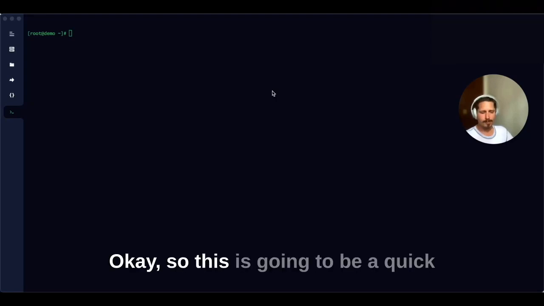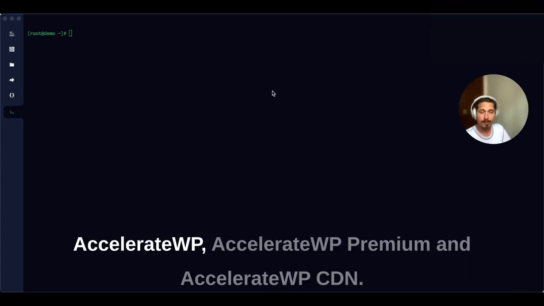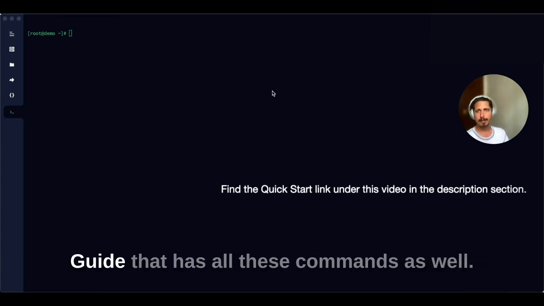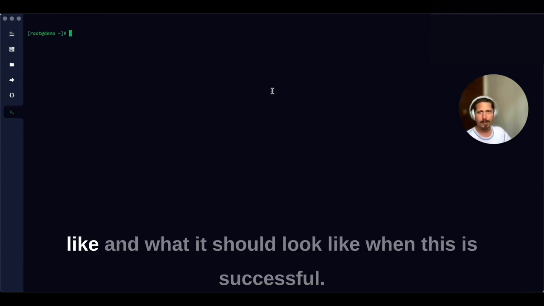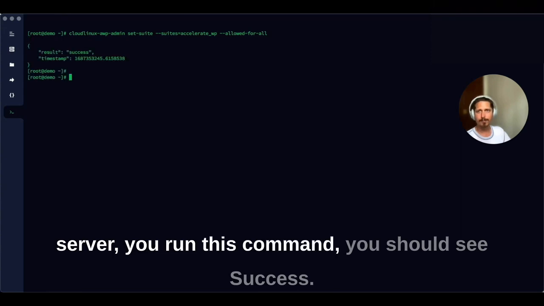Okay, so this is going to be a quick video to show you the basic commands to enable Accelerate WordPress, Accelerate WordPress Premium, and Accelerate WordPress CDN. It's very short. There will be a link provided to the quick start guide that has all these commands as well. But just quickly, I want to show you what it looks like and what it should look like when this is successful. So to enable Accelerate WordPress for using on a server, you run this command.